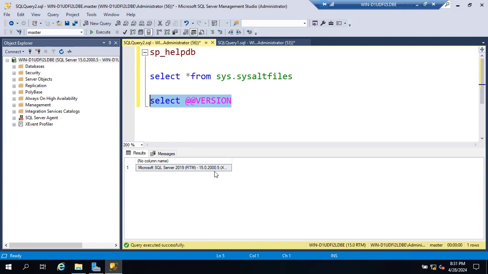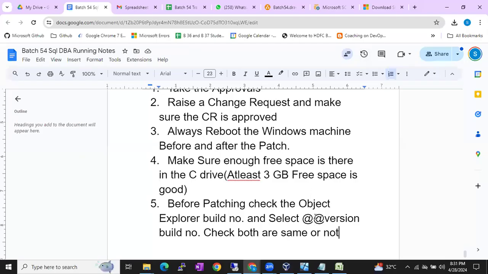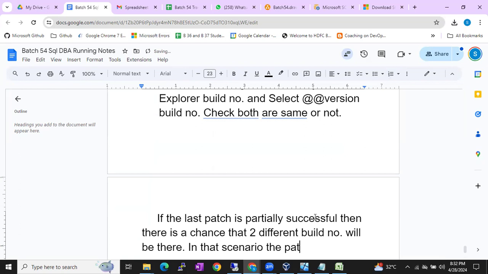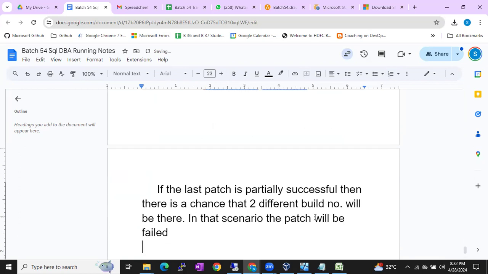Shanmukh, is there any chance both numbers are different? Yes, there is a chance. In which scenario? If the last patch is partially successful, then there is a chance that two different build numbers will be there. In that scenario, the patch will fail. Guys, are you getting the point? Is it clear, everyone?